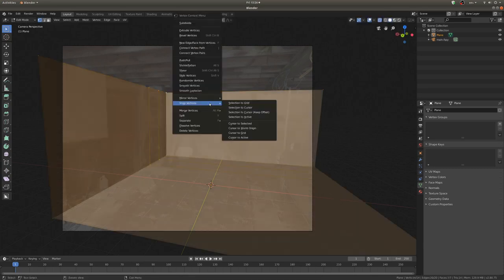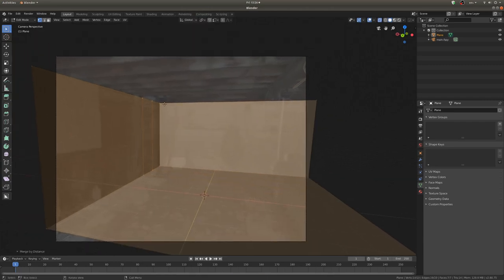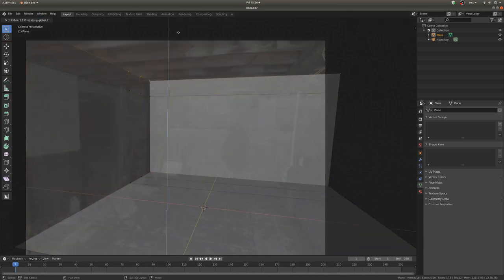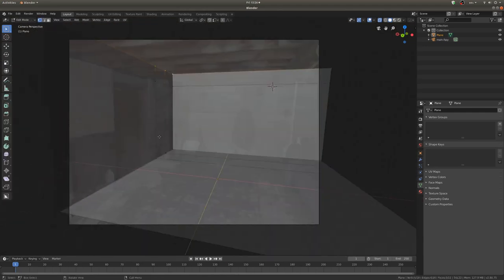Now when you're grabbing something, you can hit Control and it'll just snap. Although it's a good idea to constrain it to one axis when you're doing that. And when you do that, go into vertex select mode, right click, and go into the merge menu and hit merge by distance. That way you won't have any double vertices.